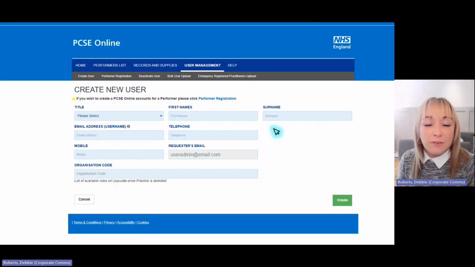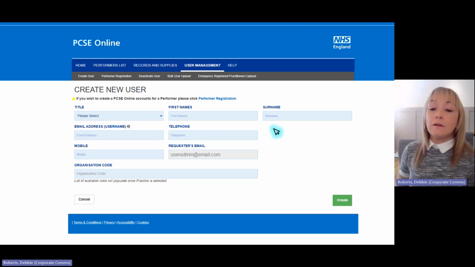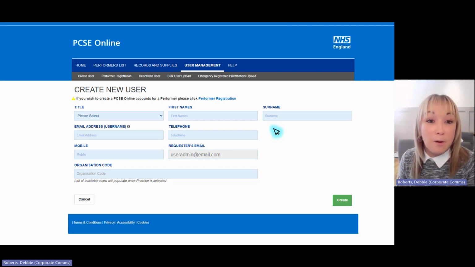Now, once you've selected no, it will just bring you to the create new user screen. Now, as you can see, everything will be blank in this area, apart from the area in grey where it says the requester's email. Now, that will be your email address in that box because you're the one that's creating the new account for somebody.